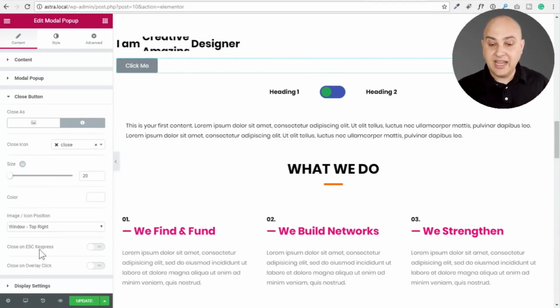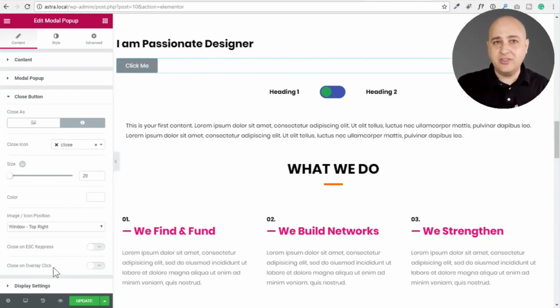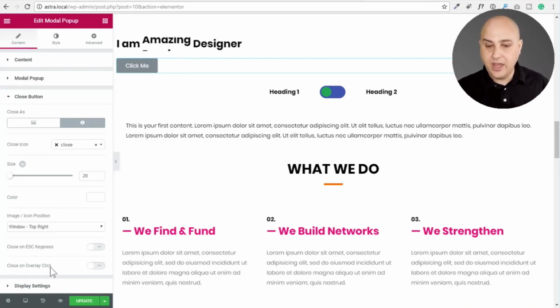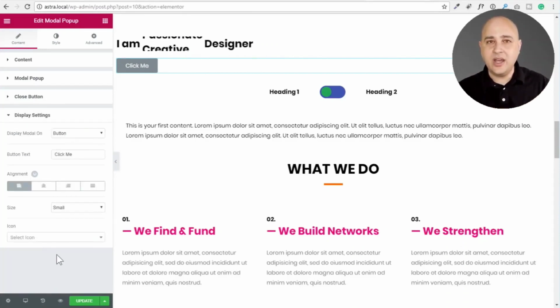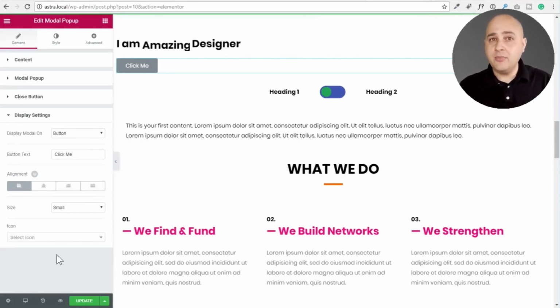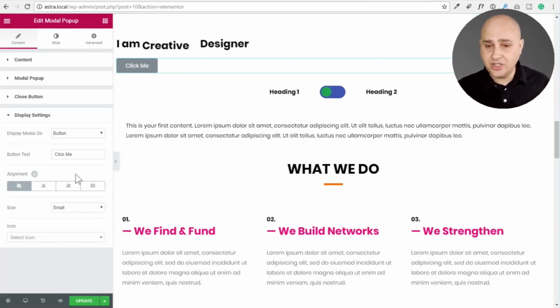And one of the ones I like is close on overlay click. That is the one setting I would have. Nothing is more annoying than when there's a pop-up and you have to move your mouse all the way over to the X, wherever it is on the screen, and click in that specific location. You have those options to have it work in a different way. Now here is the interesting part. We have display settings, and this is what is going to show on the front end to trigger the pop-up. Remember, it could also be exit intent or someone moving off of the page. So let's go ahead and take a look at those options right now.